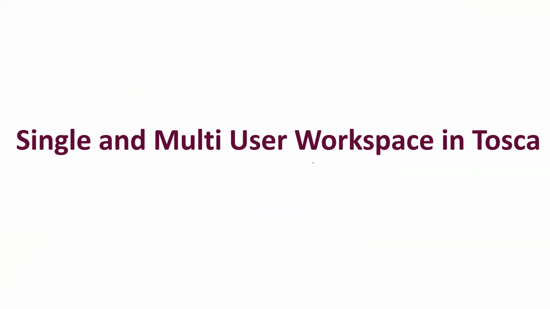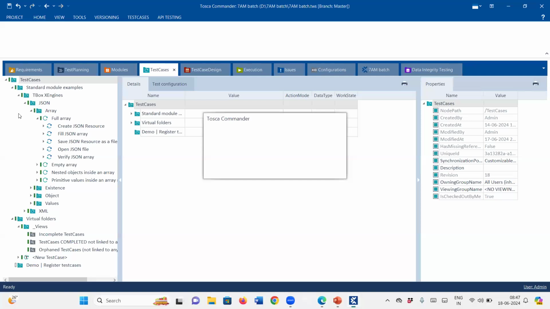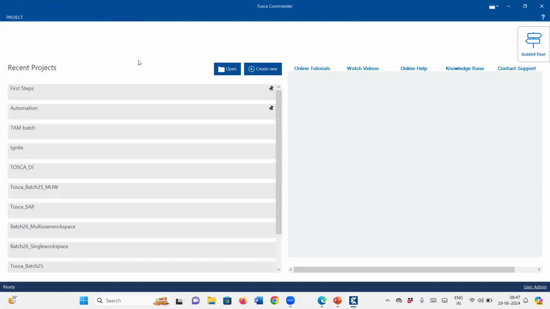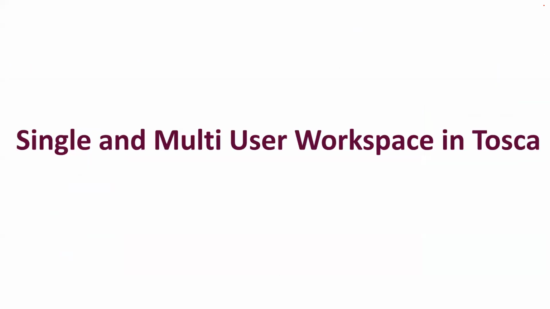We will go for the definition later. As of now, you need to understand what is a single user workspace and what is a multi-user workspace. Now we will go and create the single user workspace and multi-user workspace. From the basics, I will tell you. After they have completed the components of Tosca and the sections of Tosca, they will go for it.